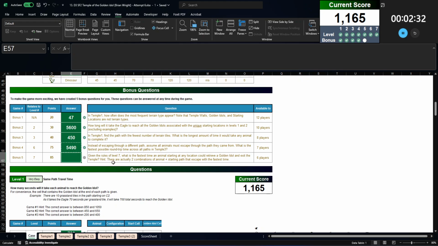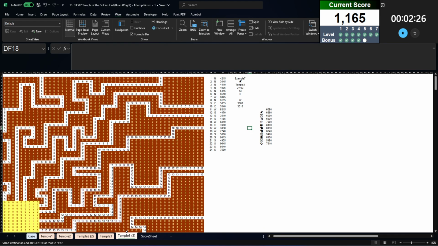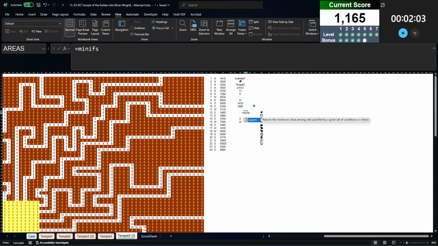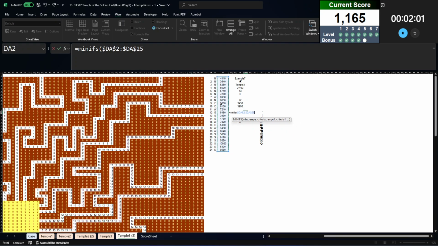Given the rules of level 7, what's the fastest time an animal starting at any location could retrieve a golden idol and exit the temple? All right. So we need to find the fastest time for any animal. So let me just delete those. I'm going to keep that. Let's do north, south, east, west. And I'm going to find the minimum times, oh no, it should be minifs, minimum times from each direction. Okay. And if we do north plus south, east plus west.